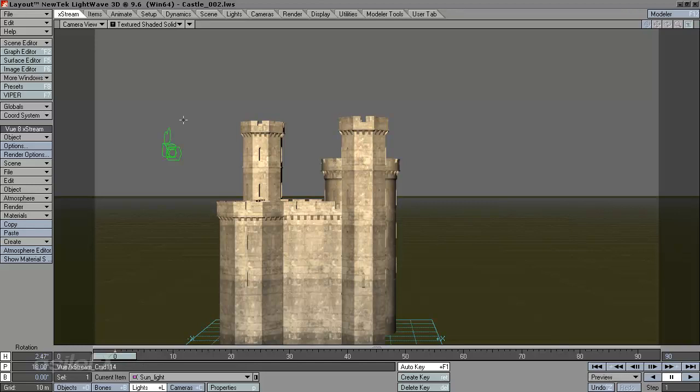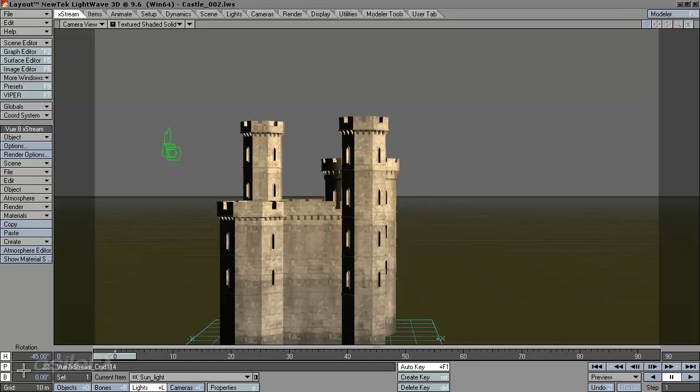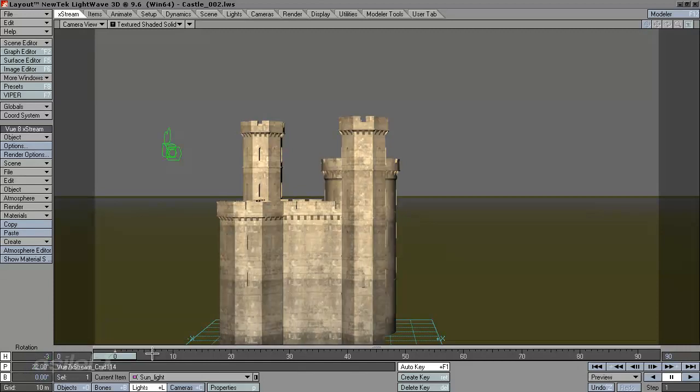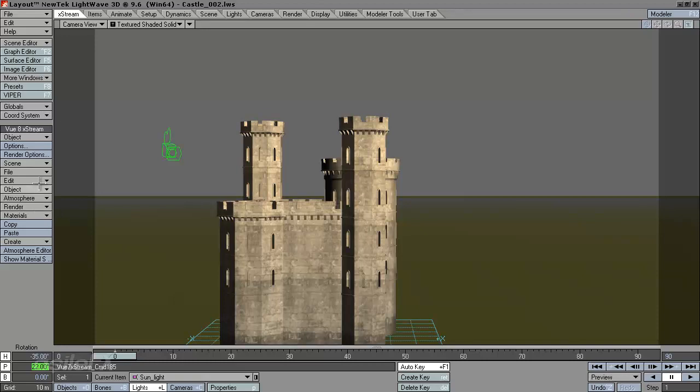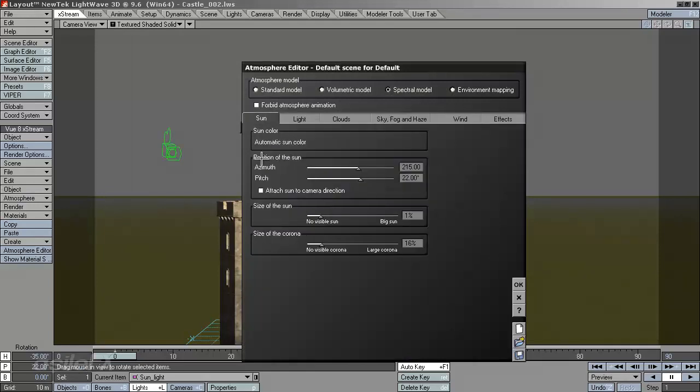And now we can modify the light. The rotation settings can be set directly within LightWave, so we can adjust the heading, change that to the desired setting. You can also go into the atmosphere editor. So we're going to go to atmosphere, atmosphere editor, and under the sun tab, we have the ability to adjust the position of the sun. The azimuth is the rotation of the sun around the scene.